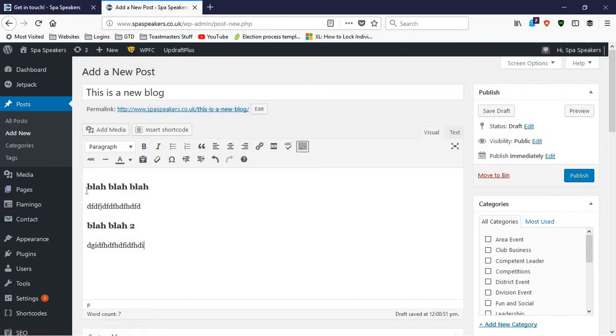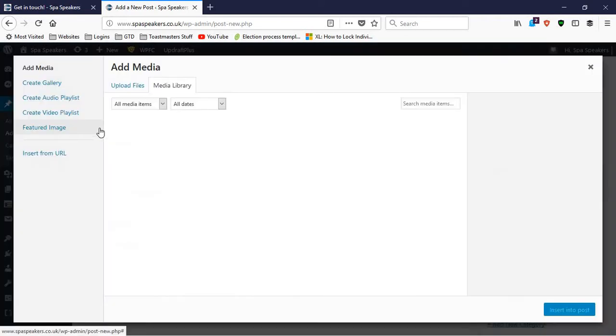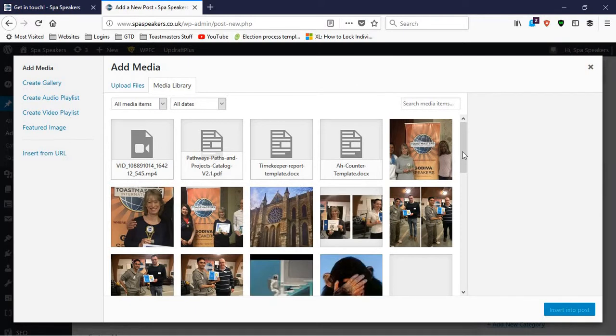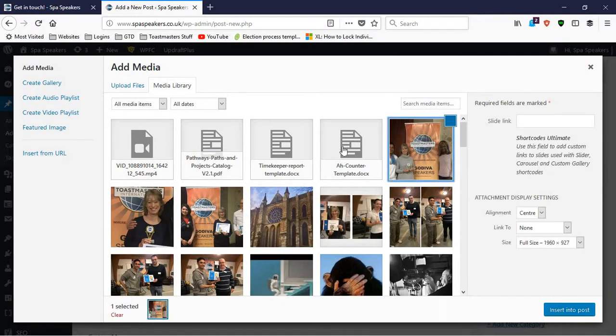And if you want to add an image, let's say for example, I want to add an image. So what I'm going to do is click in just before the first bit of text I've written here. Hit Add Media. I'm just going to find some random image from our catalogue of past posts. I'll pick this one here just because it's the first image.